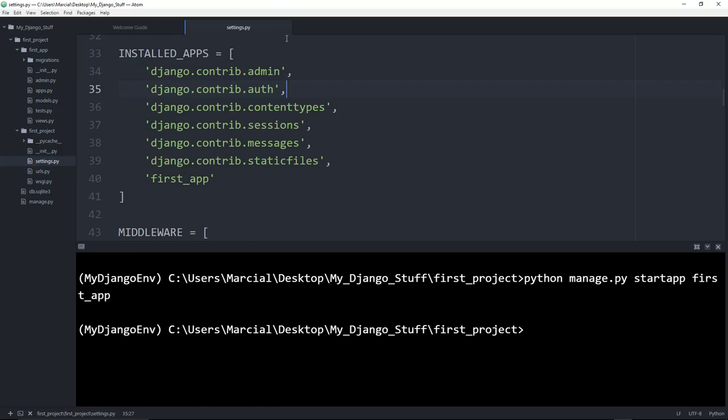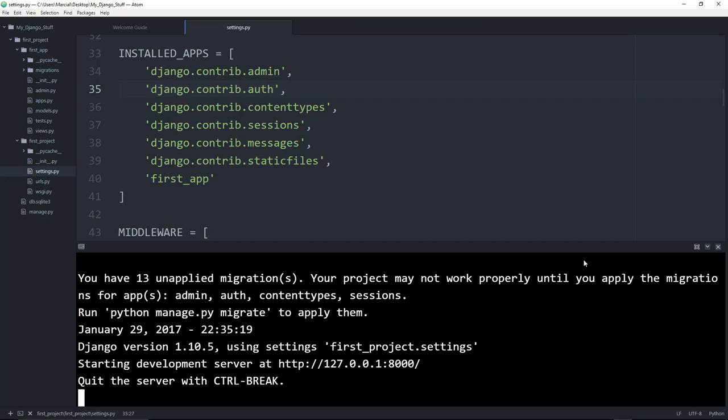And with Atom, what's nice is there'll be a little blue dot here to let you know that you haven't saved it yet. To make sure all of this actually worked, we're just going to run the server one more time and make sure we have no errors. So I will say python manage.py and then select the runserver command. Hit enter, and as long as I don't get any errors, then everything should be working fine.